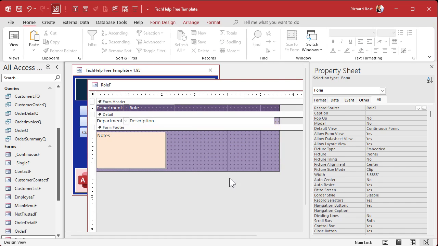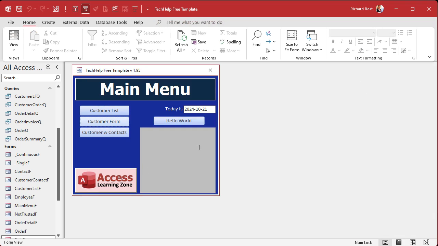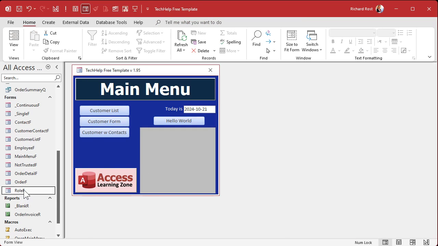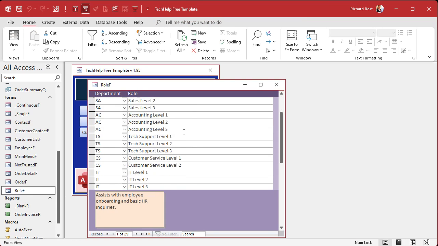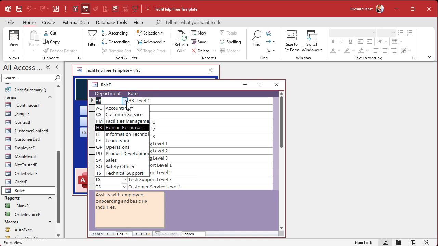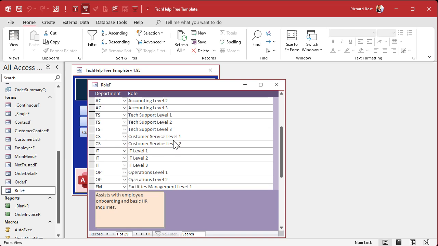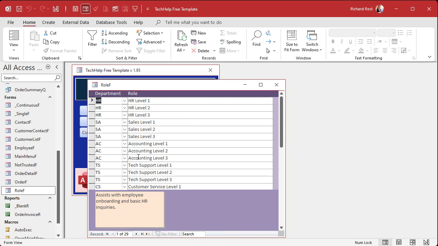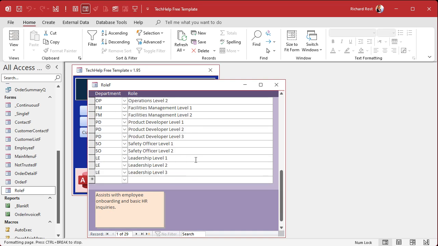Let's see what we got. Close it, close it, close it, open it up. And there we go. Okay. Probably make that department a little smaller, but do we like seeing the label here instead of the full word? I think so. I don't know. That's up to you. Change it if you want to. I mean, the role basically tells you what the department is, right? AC is accounting, SA is sales, TS is tech support.